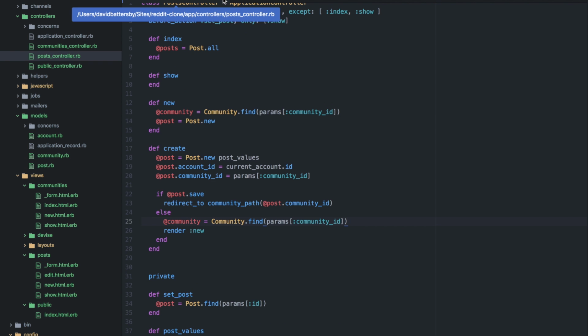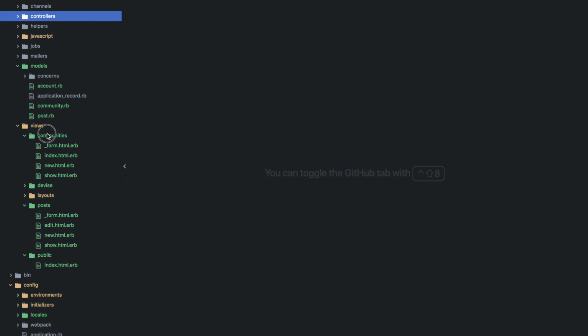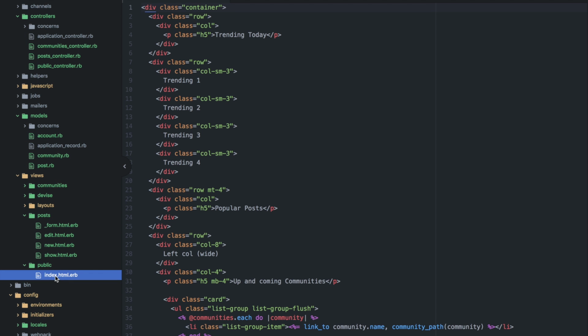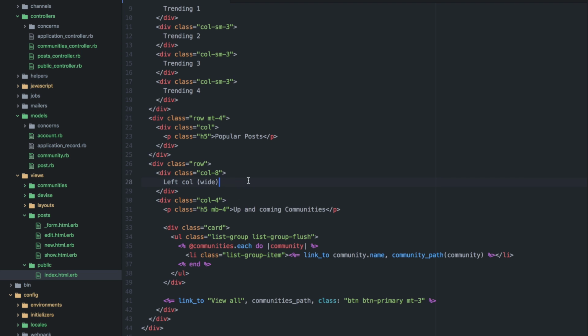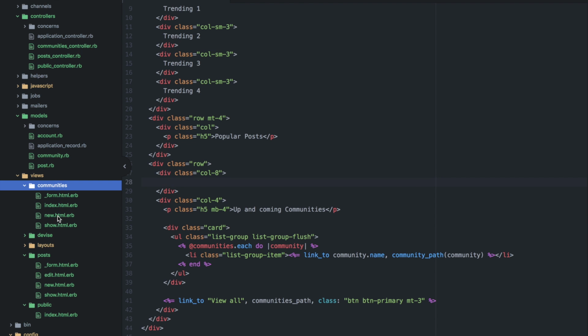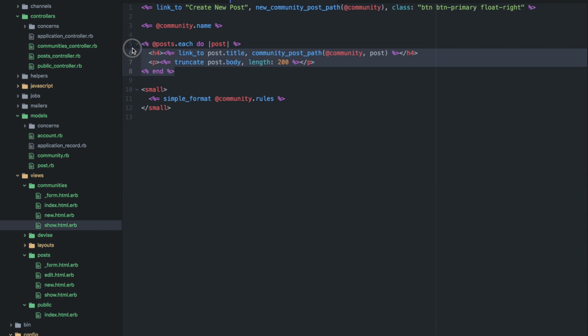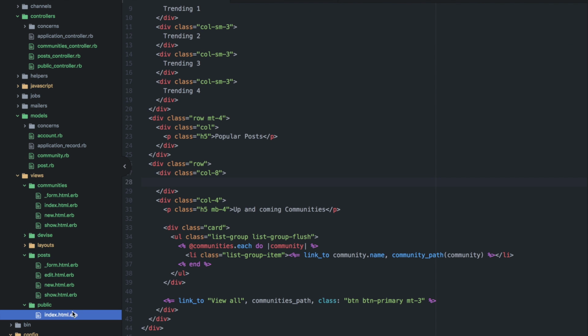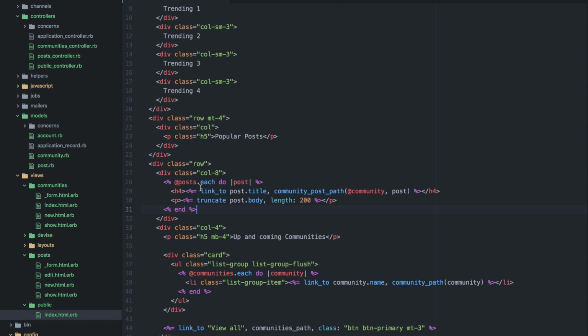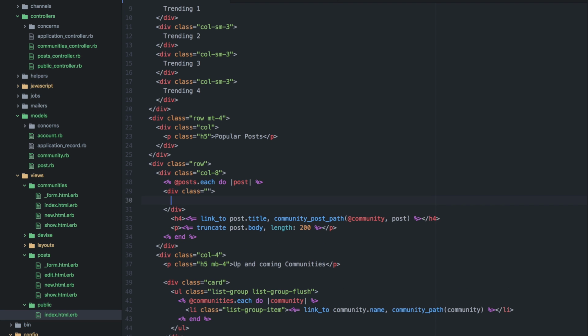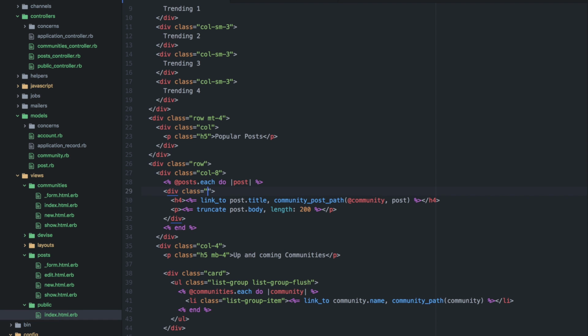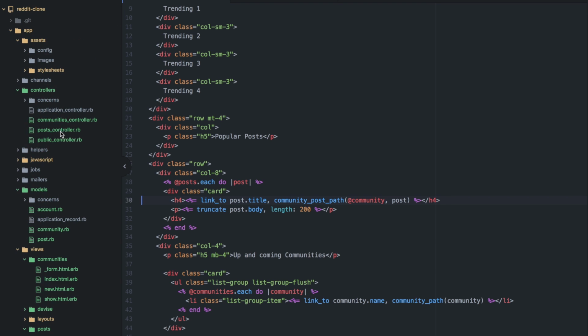So let's go back to our public controller. And in fact, we can output the code for this first in our view. So we can actually copy this from our communities show view. So we wrote this earlier for outputting the posts. Let's paste this in. And we'll wrap this in a div. We'll give this a class of card. So this is the bootstrap class to give an outline around this div.